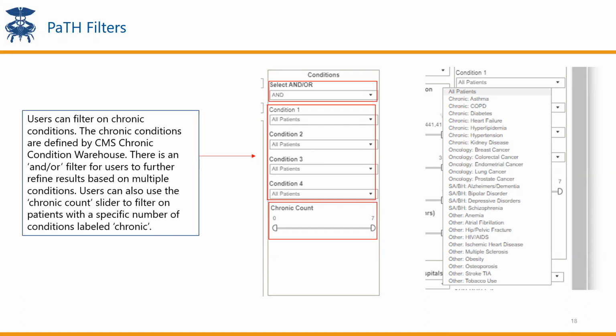And then you can also slide on how many of the chronic conditions you want to look at across the patient set. Just note that this slider only applies to the conditions labeled chronic. So when you look in that drop down, these are asthma through kidney disease. Those 7 are applicable to that chronic count slider. So when you move that to be 2, for example, patients must have at least 2 of those conditions labeled chronic to pull up into the report.